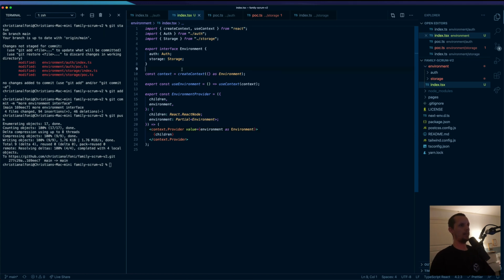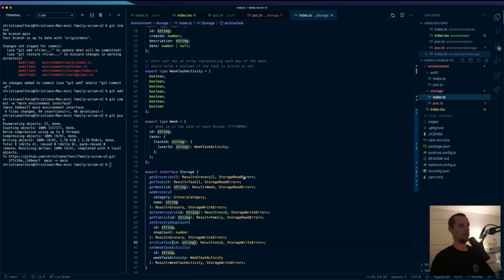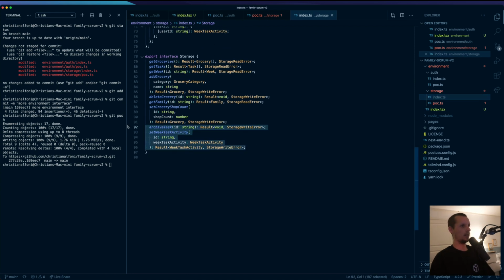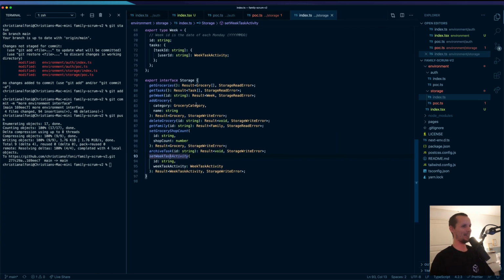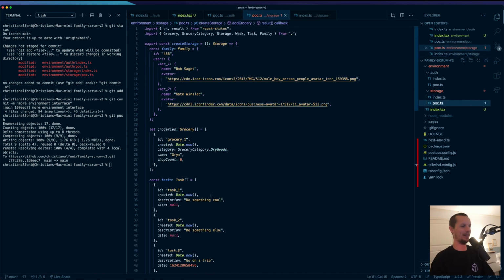Yes, so now we have exposed environment, and we have the auth interface, which is sign in and authenticate, and we were working on our storage where we were adding archive a task and set week task activity. Is it set week task activity or set task? Yeah, it's like we're setting it on the week, right? Yeah, I think that's good.